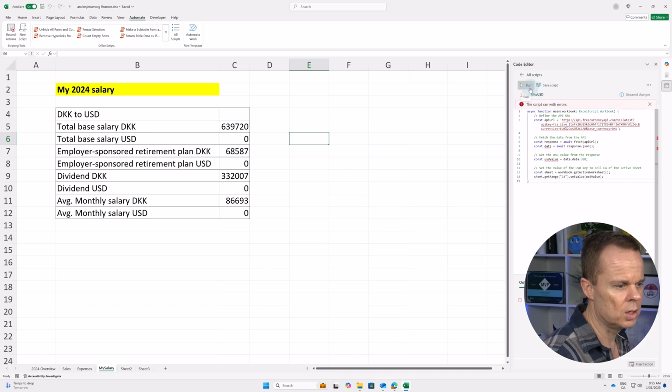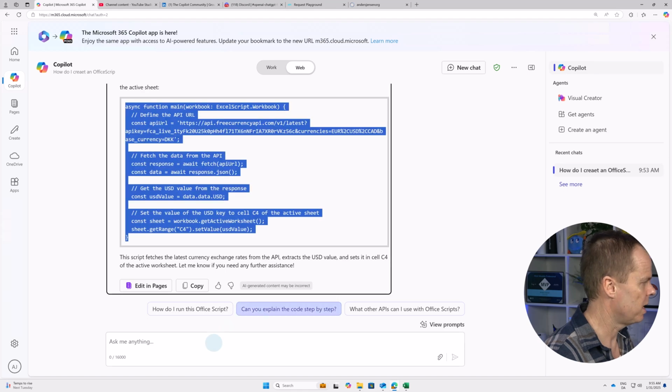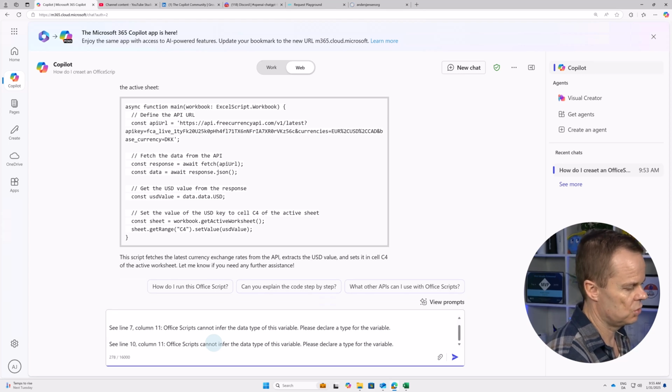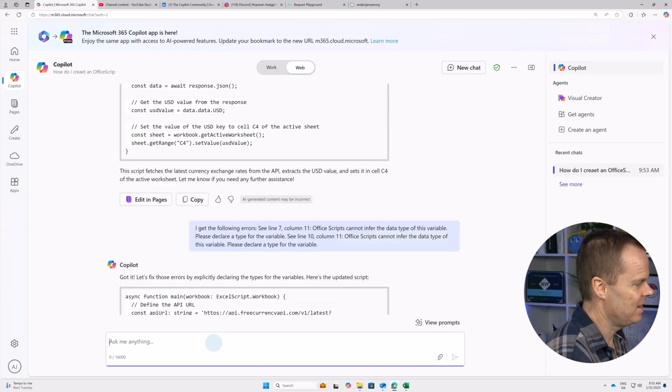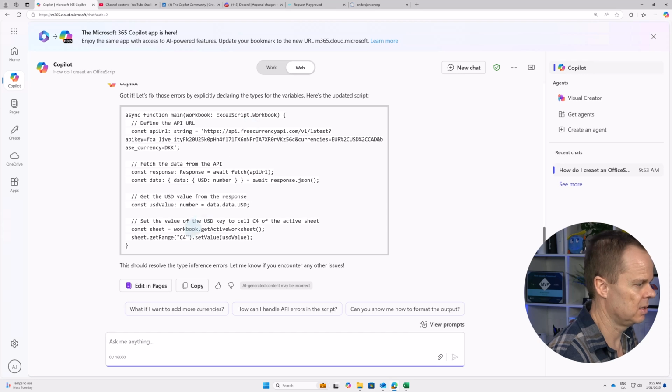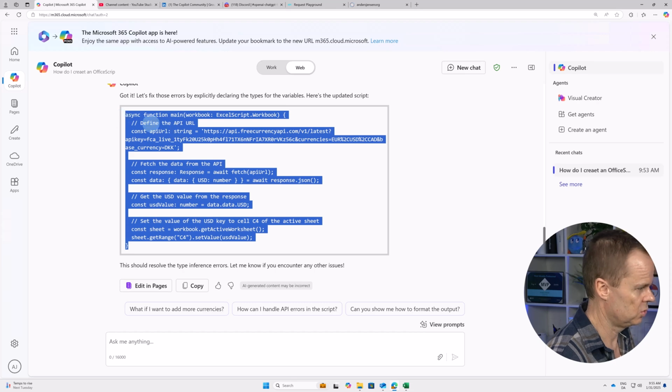Then we wanted to run it. Here you can see we have a few errors. So don't worry, we just copy it. That was quite expected because sometimes it doesn't quite understand the syntax here. Then I just go back here and I say, I get the following errors, colon, paste in the errors like we copied, and then Copilot fixes it. So here it says that it fixed these. Let's fix those errors by explicitly declaring the types for the variables. Then let's try it again.